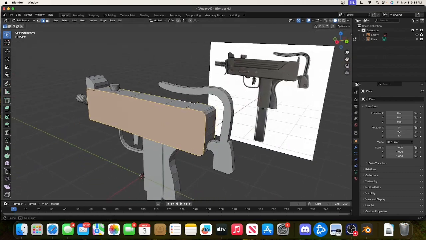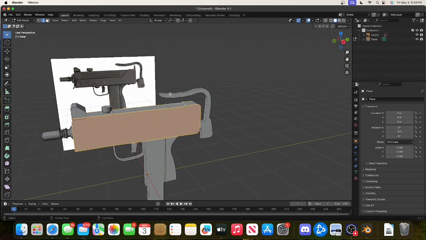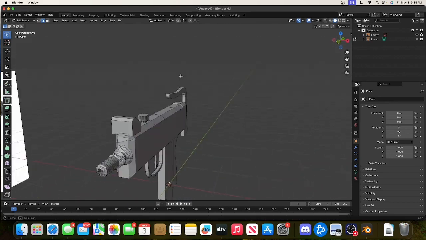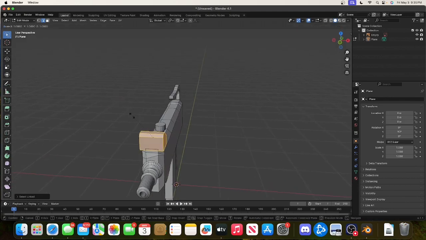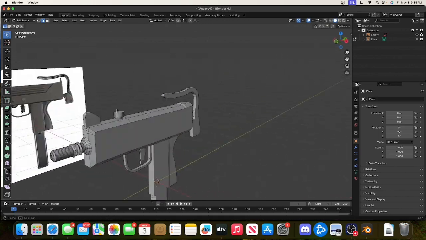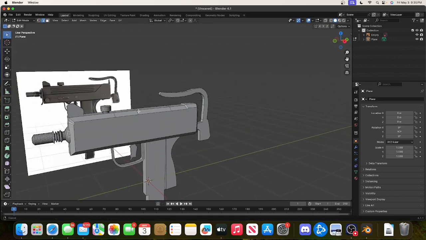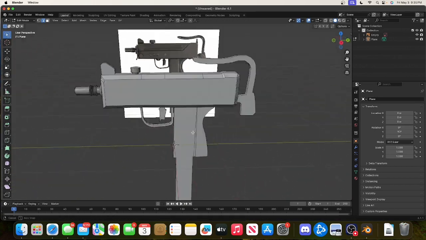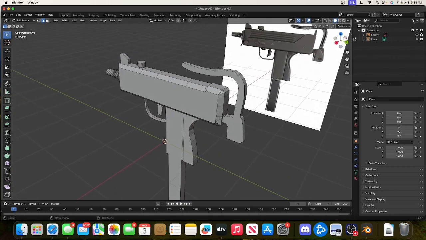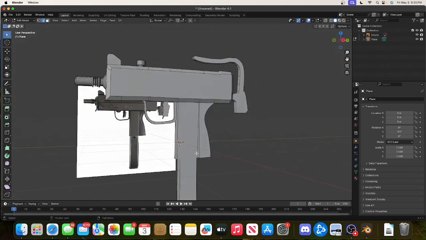Alright, so as you can see, I have both sides selected, and what I'm going to do is press Control B to bevel, and then just slide this inwards a little bit. That looks good. Alright, so now what I notice is this actually has to be a lot smaller, so we're just going to scale this on the X. There we go. Alright, so now we're going to do the same thing for pretty much any part of the gun that you want. So you can do this part, you can do this part, you can do the magazine.